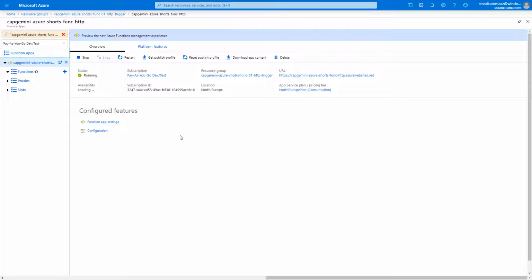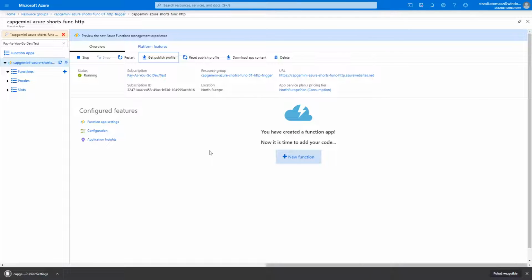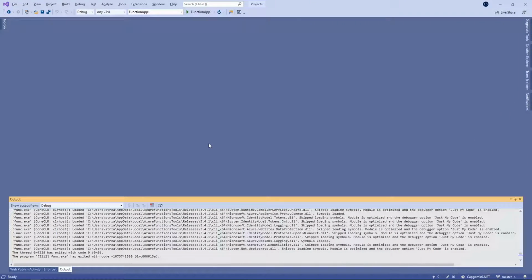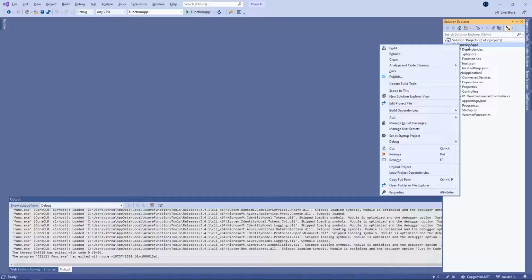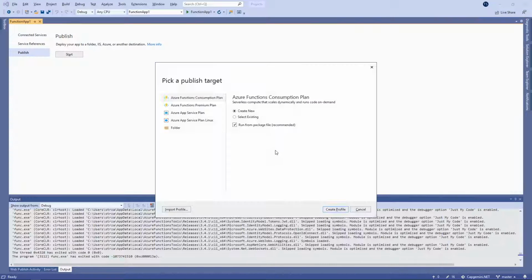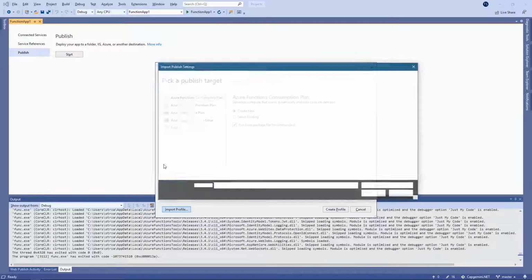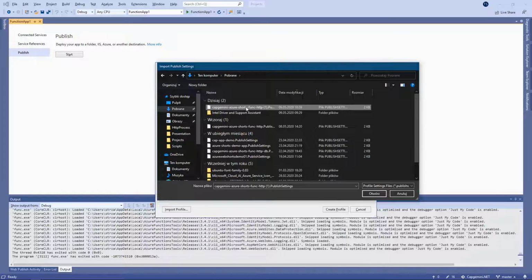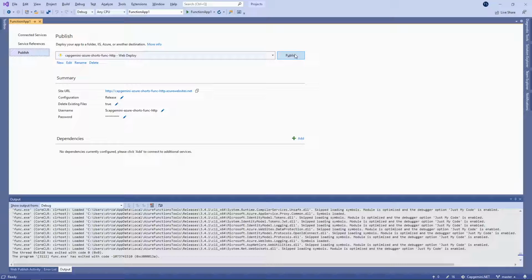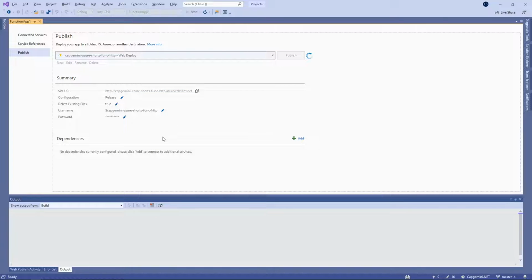and here of course there are no functions yet. I can just hit this button, get publish profile. And what I'm going to do next, I'm going to go to my Visual Studio, right-click my Azure Function project and select publish. Right now I'm going to just import the profile I have downloaded from my Microsoft Azure portal and hit publish.